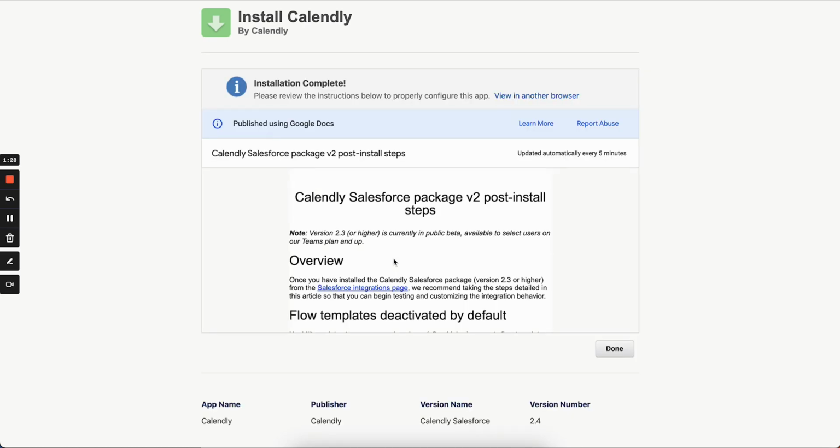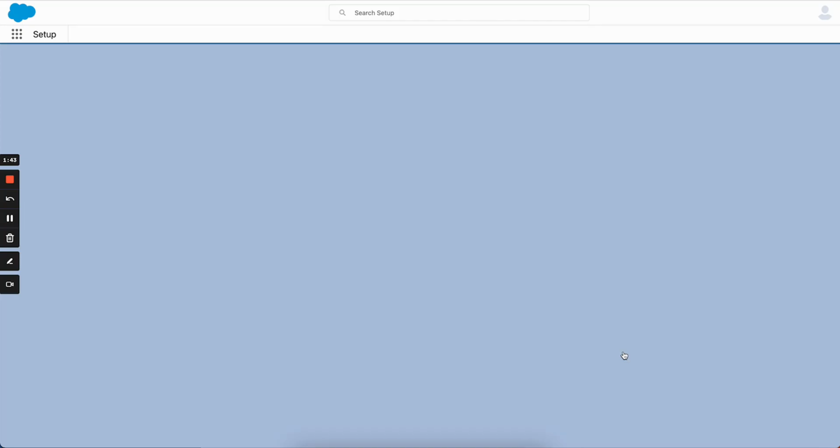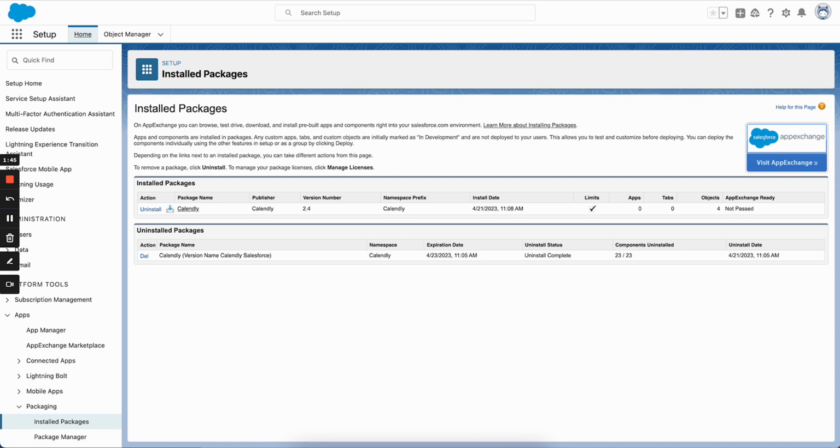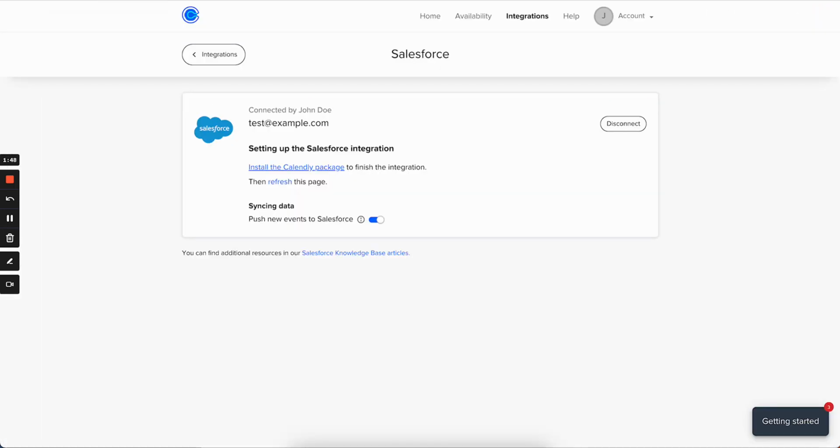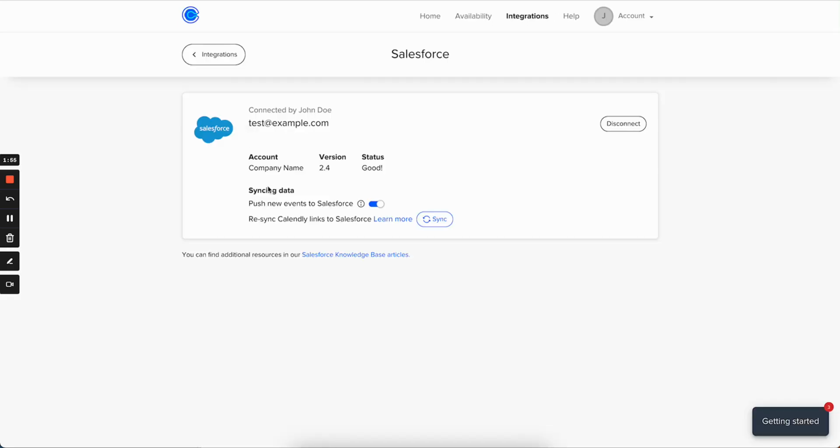So now that the package has been installed, it's going to show you the post-install steps to complete setting up your integration. But I'm going to go through all of these in this video, so we'll just go ahead and click Done here. And now, if we hop back to Calendly, and we click to refresh this page, we'll now see that it has detected the installed package. Again, as of this recording, this is version 2.4.